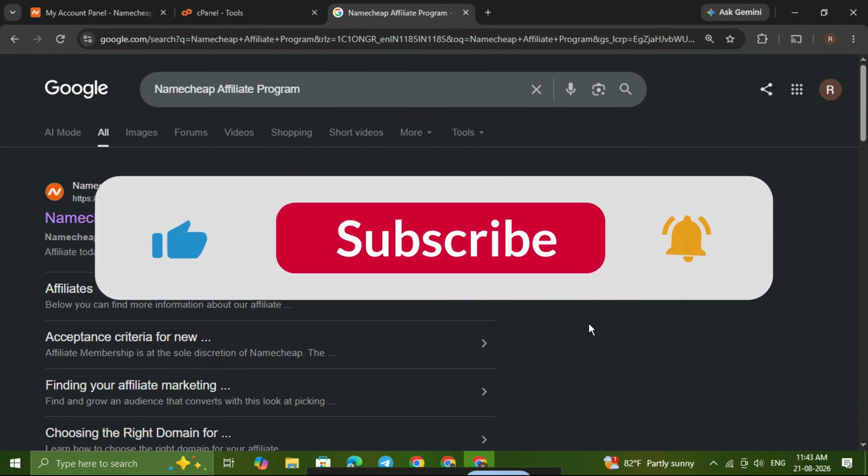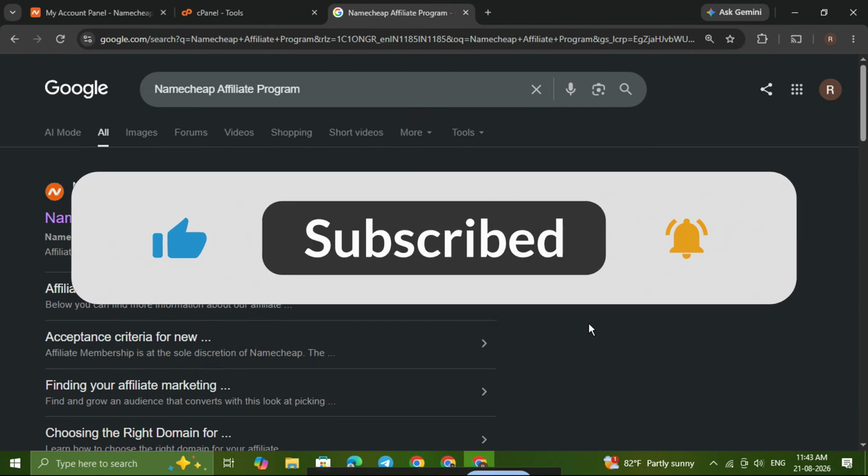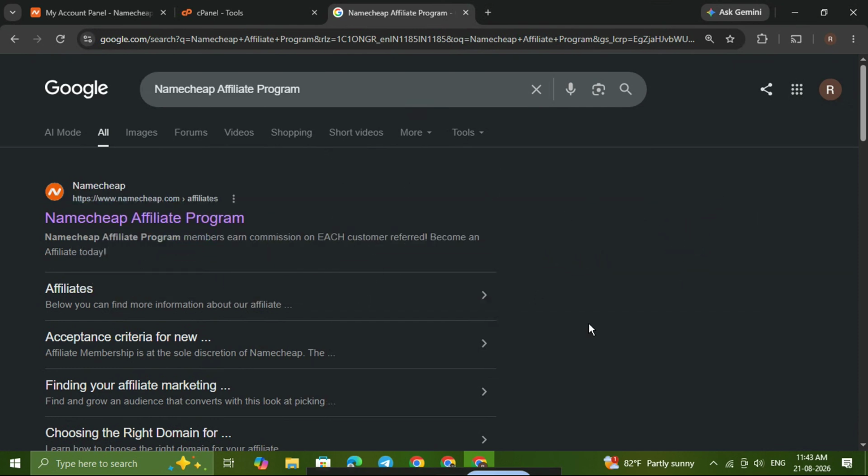First, open your browser. You can use Chrome, Safari, Edge, or whichever browser you prefer. Once your browser is open, go to the search bar and type in Namecheap Affiliate Program. This will help you find the official affiliate sign-up page quickly. Now from the search results, make sure you open the official Namecheap Affiliate Program page. This is important because you always want to use the official website when signing up for affiliate programs.